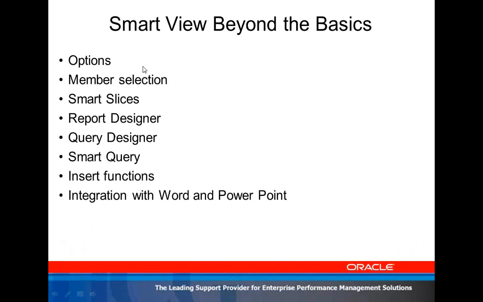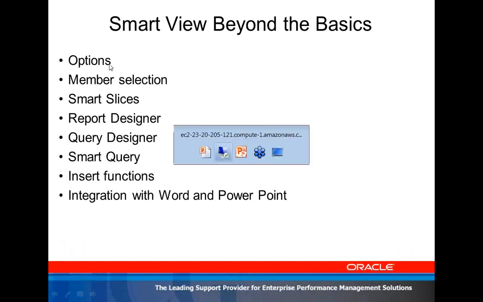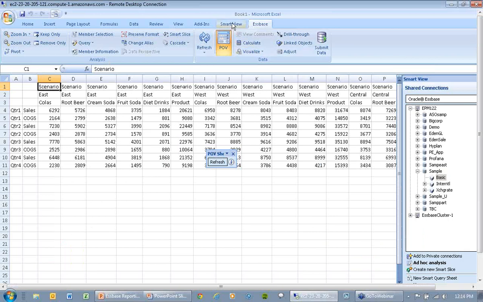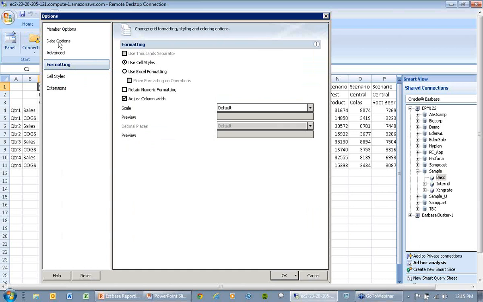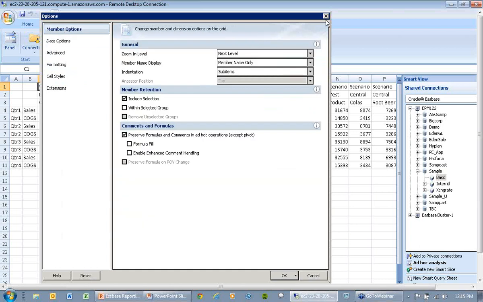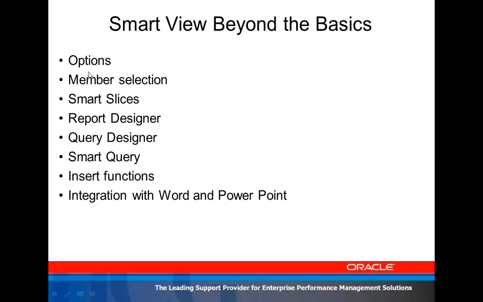So beyond the basics that I just demonstrated for you, there are tons of options. Let me show you here. If I go to the Smart View ribbon and click on Options, you see I've got 6 categories of options, and I can do all kinds of things with options. Basically, options control how things look and how they work. I can do things like member selection.